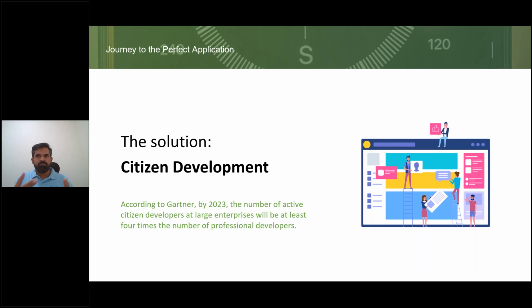So what we believe, like how Gartner has pointed out, but we believe a slightly higher number. We feel that somewhere between 5 to 8% of the world population will build applications at some point of their time through citizen development mechanisms, whether it is no code, low code, or whatever the terminology is.